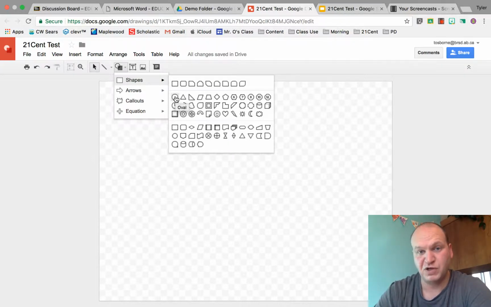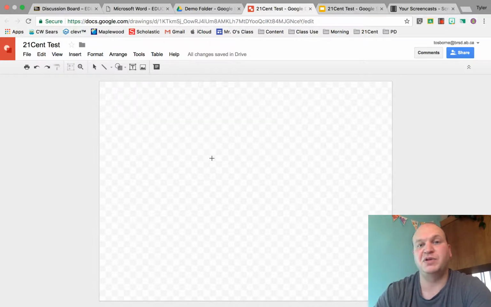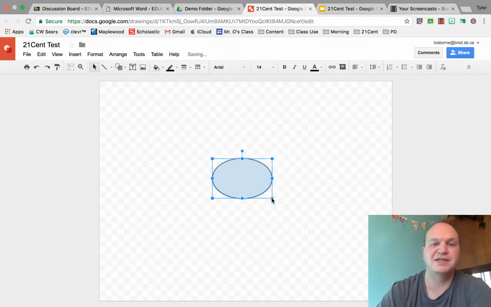Now, if you hover over top of each shape, it'll actually tell you what it is. So these ones down here are for like flowcharts. These ones up here are just pure shapes. So I want an oval, and I'm going to be able to make it look like a circle. If I click and drag, I can make it look like a circle, I can make it wide, or I can make it skinny. Maybe I'm going to make it a little bit wide, just like that.